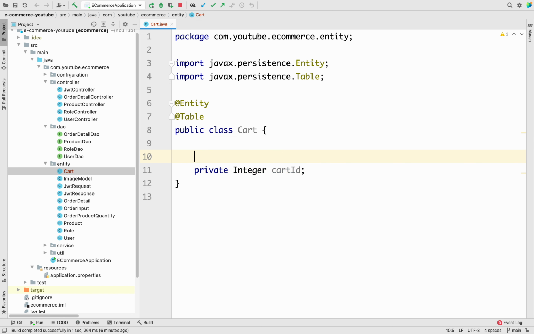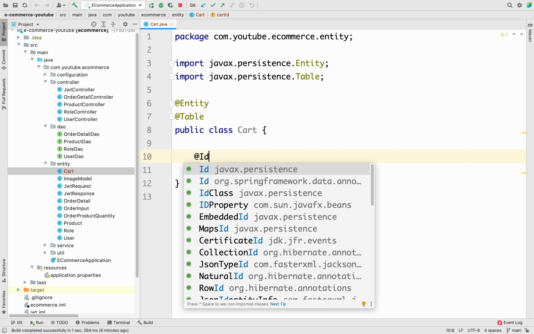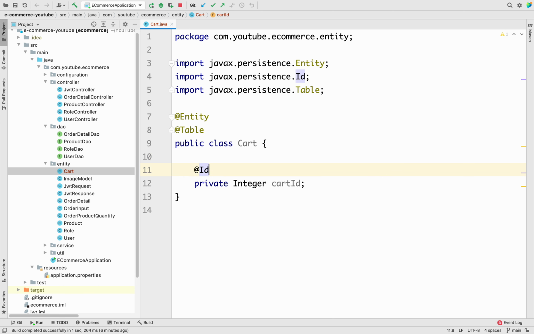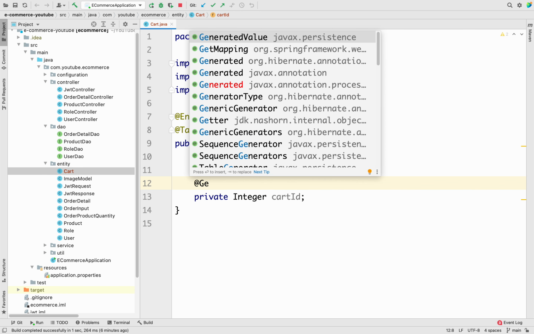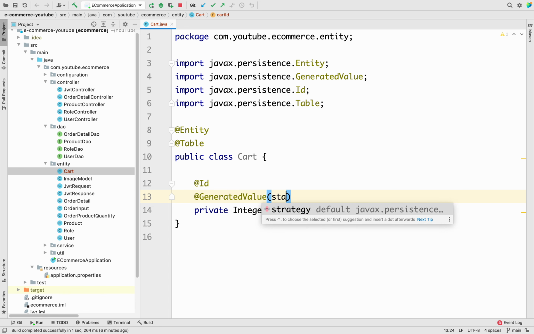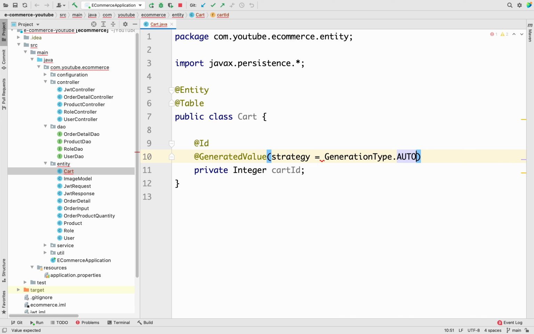This property, cartId, we want to generate automatically. So first of all we have to use @Id, so that we can tell Spring Boot that this particular property is the primary key of the table. Then we need to use @GeneratedValue, and the strategy will be auto, something like this. So cartId will get automatically generated.